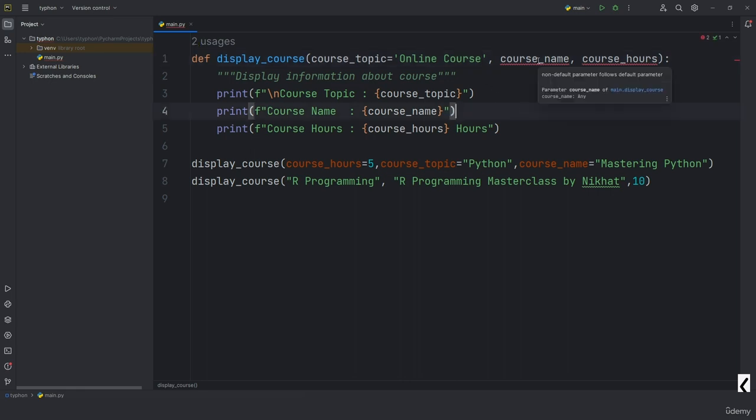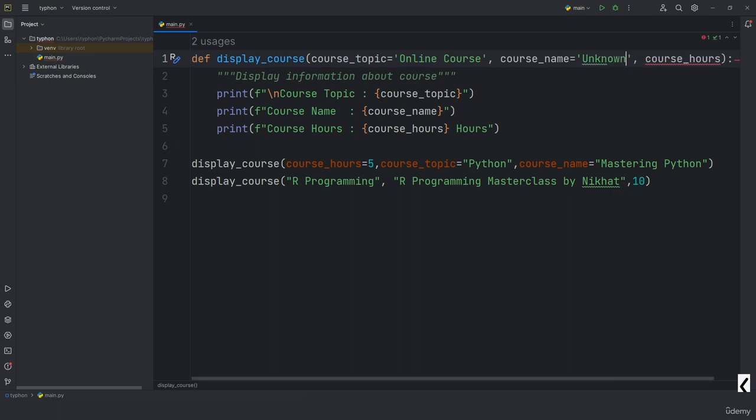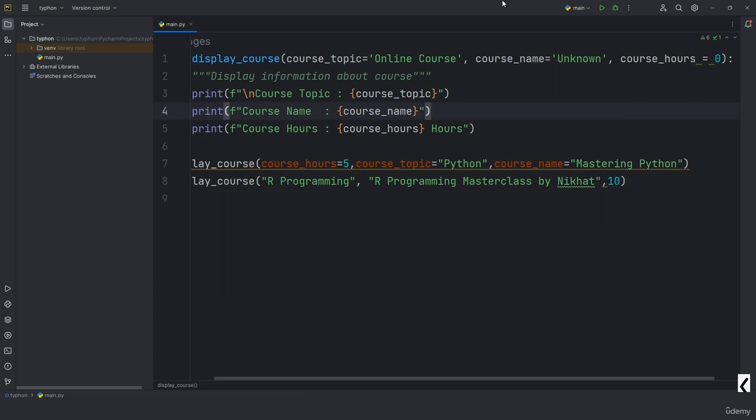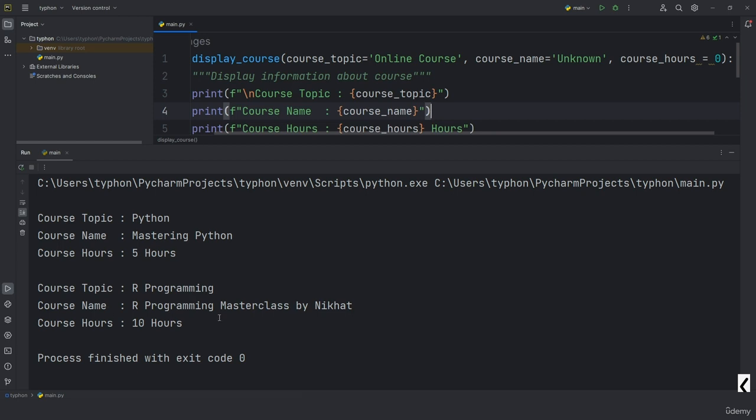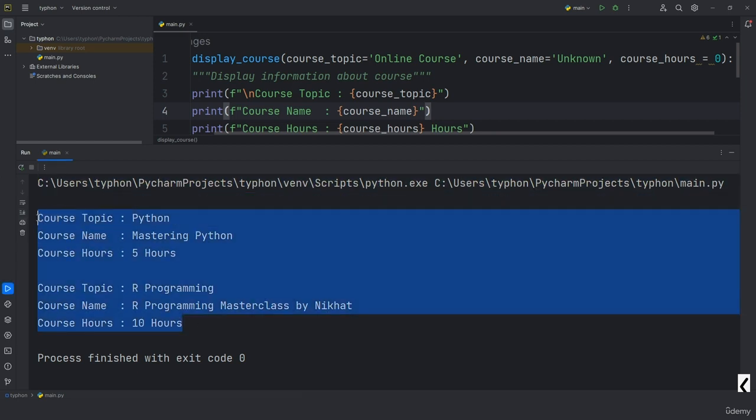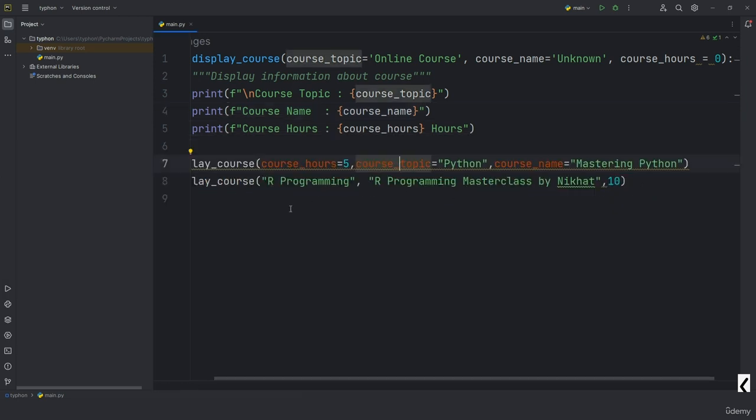And here we got an error: no parameter follows default parameter. We got an error because if we are providing a default for this, we need to also provide default parameters for all of these. Course name unknown, and course hours 0, for example. And as you can see, we got rid of the error. Now we have no problem showing this, because we already provided this information for our function.